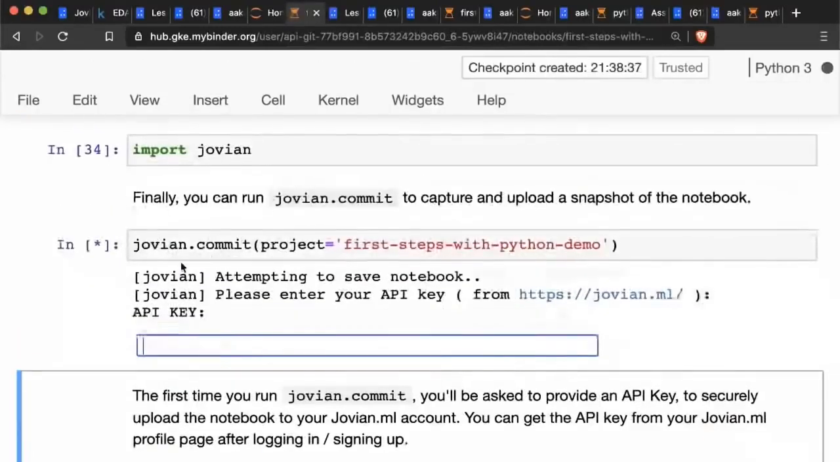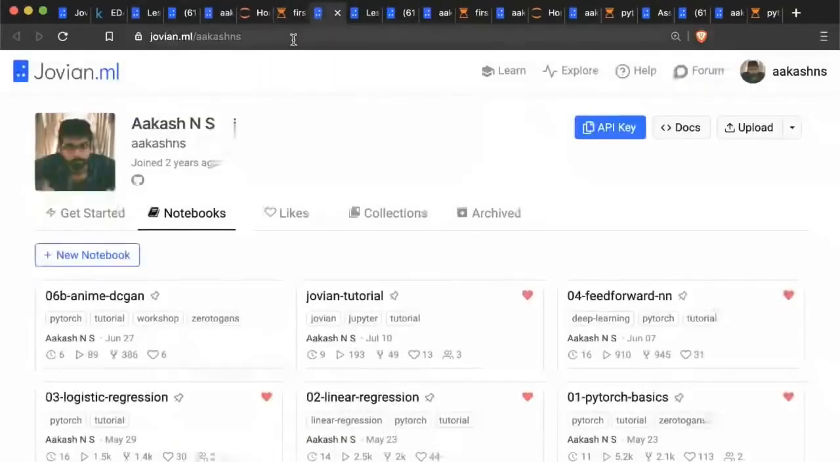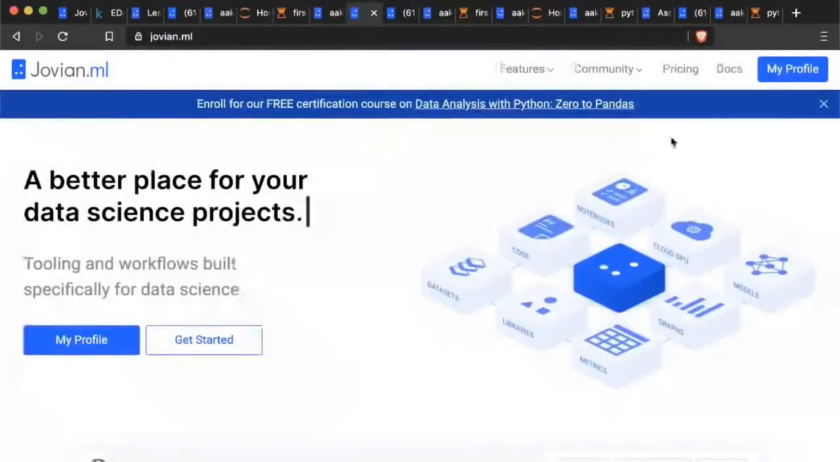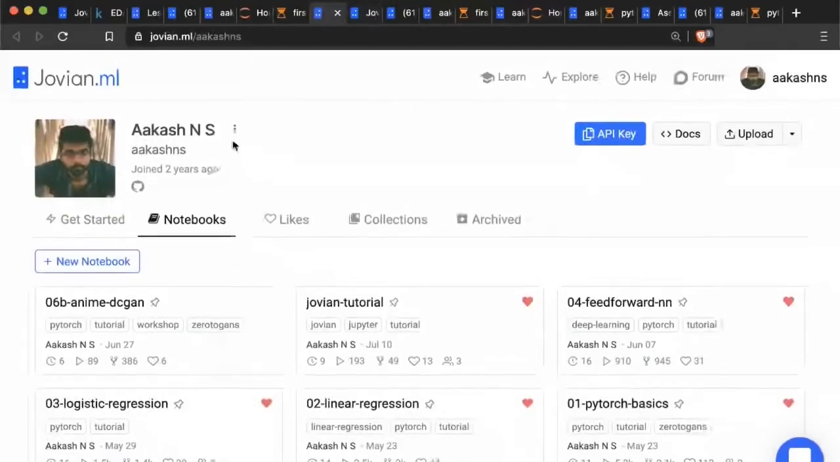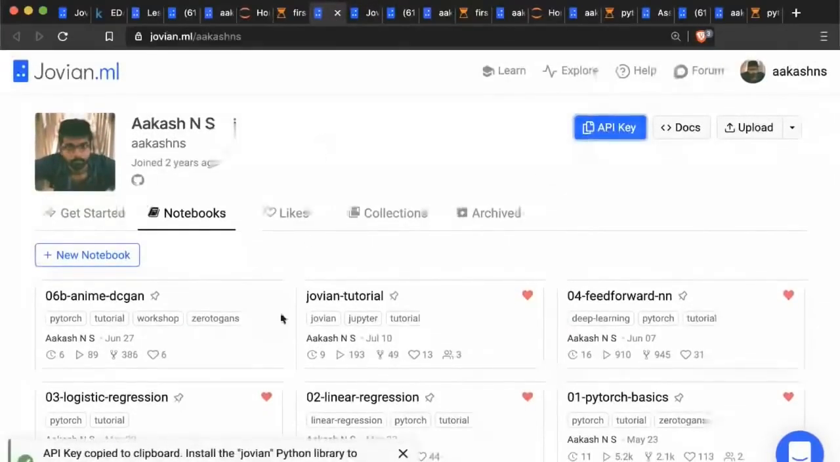And when you run this, it will ask you for an API key. So to get the API key, just go to jovian.ml. If you're not logged in, if you're on the website, you can just click sign up or sign in and sign in with Google or GitHub. But once you're logged in, you will see your profile, and on your profile, you will see an API key. So you can copy this API key, just click the button and it will get copied to your clipboard.